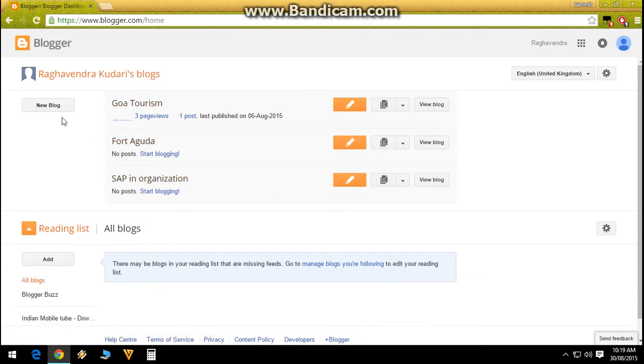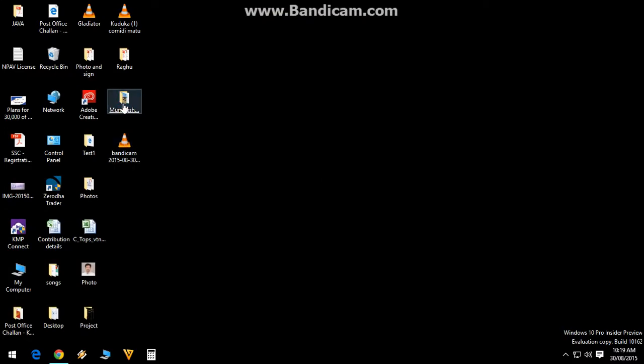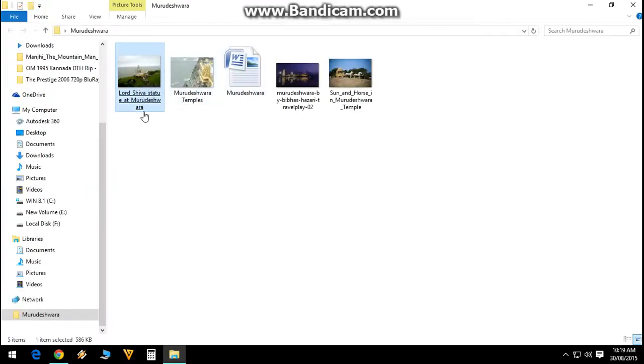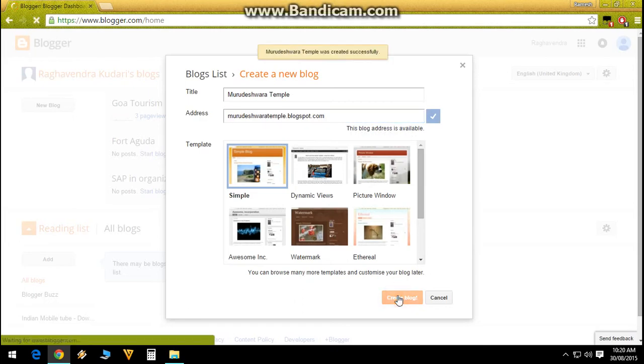Now this is my blog website. Go to new blog and give the title for it. I am going to create the blog on the name of Murdeshwara Temple, so I'm entering Murdeshwara Temple. This is a temple in Karnataka, India. Now give the address for that blog. That address should be available, I mean, no one should have used this address till now. So I'm entering murdeshwaratemple.blogspot.com. This blog address is available. I can use the templates, but I don't want to use that, and I want to create my own blog in an empty template.